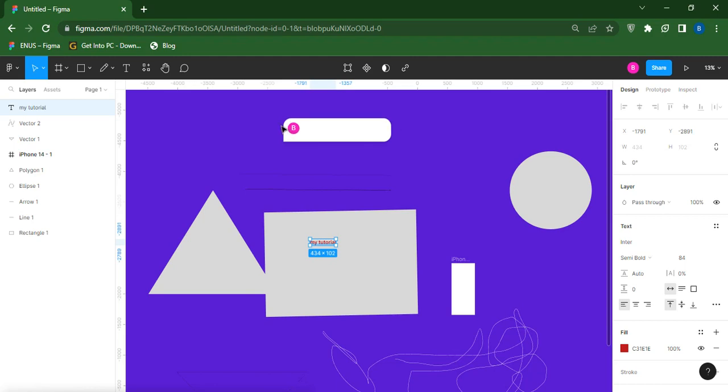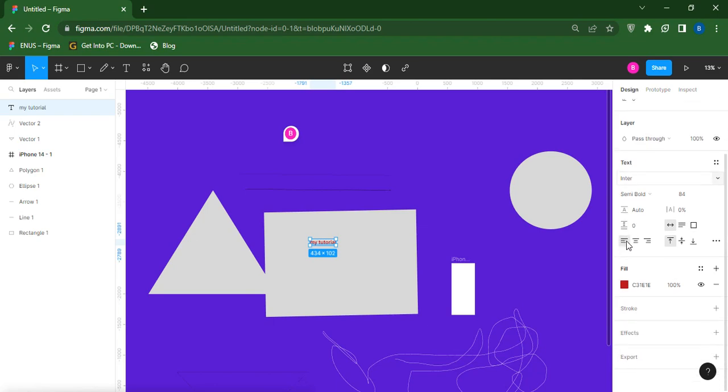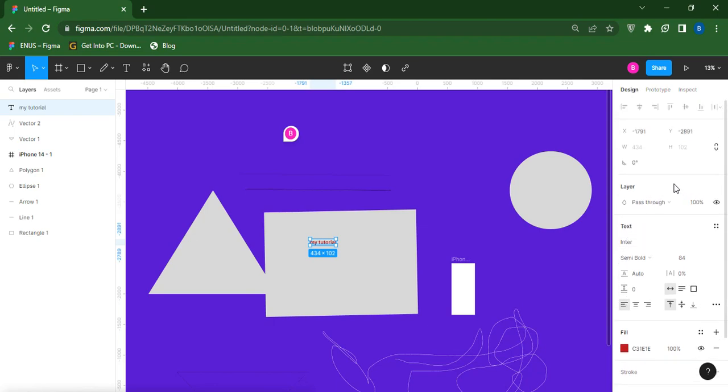The next tool I'll be talking about, which will be coming up in our next video, are the components. I'll be talking about components, the plugins, mask, and other things you need to know in Figma. Then I'll be talking about the panels that are here. I will be explaining them in detail.